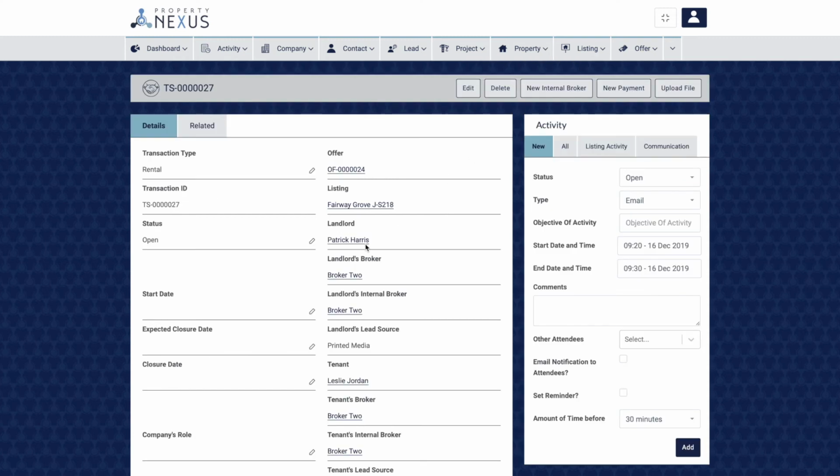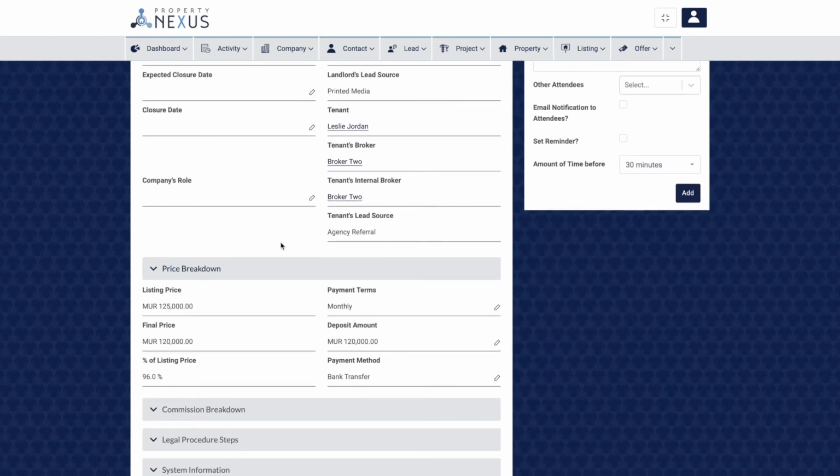For the rental transaction types, the payment terms field allows you to record if the payment terms are monthly, quarterly, semi-annually, or yearly. The deposit amount field allows you to record how much deposit was paid by the tenant for the rental. The payment method field allows you to record how the payment will be made by the tenant to the landlord. All of these fields will make it easy to renegotiate the lease agreement when it comes to an end, or to place a new tenant if this tenant leaves.